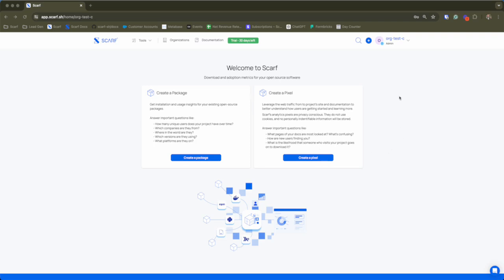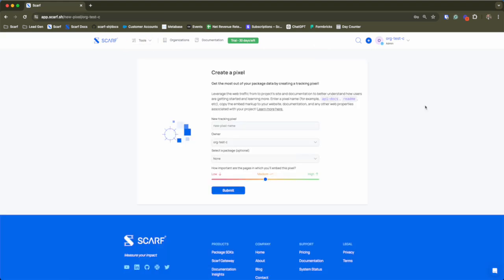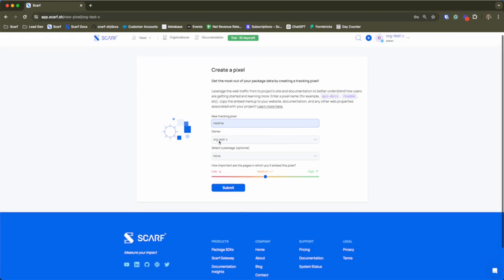I can do this in the future by using the blue plus sign at the top of my screen here, or by going to Tools and selecting Pixels or Packages. But since we're just getting started, I'll use the link on my home page. Provide a name for your pixel, and make sure that it's associated with the correct organization here in the owner field, which in this case will default to the organization I've just created.